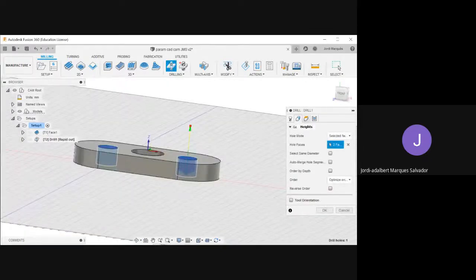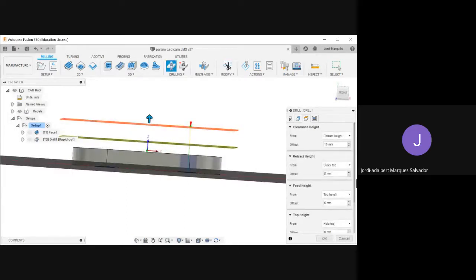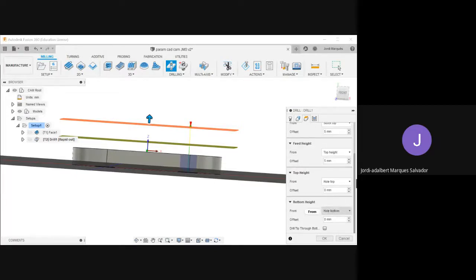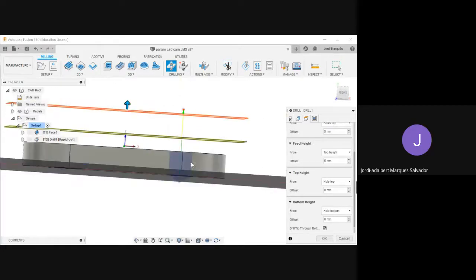Heights are important. We just need to penetrate more. So you can go to hole bottom, drill tip through bottom. Yes. Now you can see that it's drilling through it. But we are going to give an extra minus 0.5 millimeters, just in case.